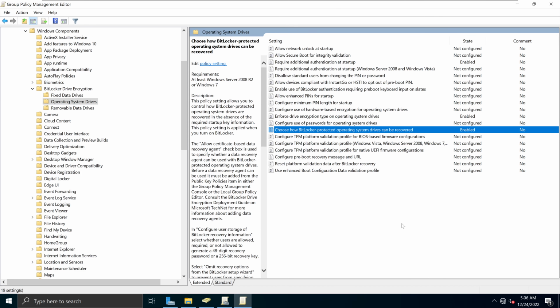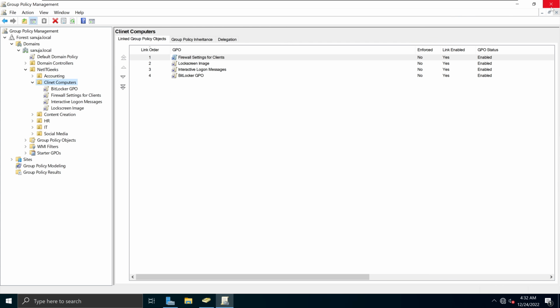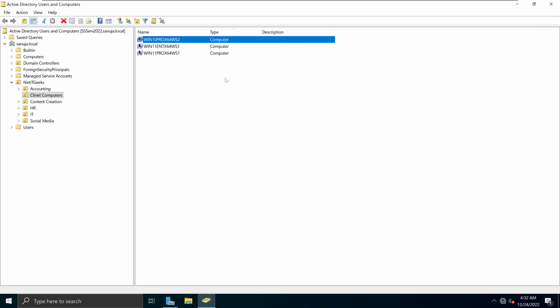So now we have done the setup for our group policy. We can close this window and we can make sure that it is applied to the correct location. So it is under the client computers organizational unit and it is applied right here. And I can close the Group Policy Management Console.